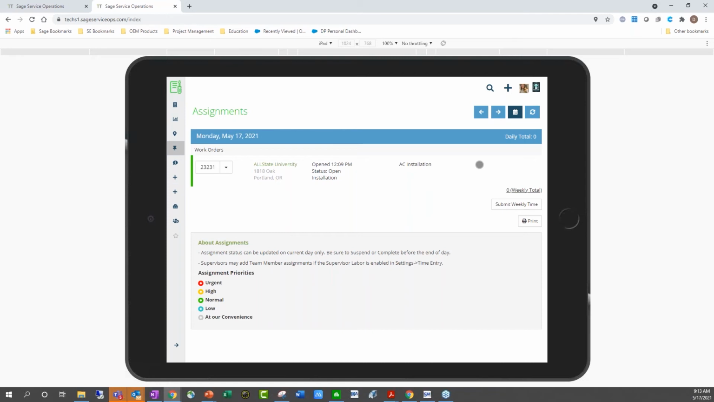And as I start to enter in time and record all of that information, you will see the daily total continue to calculate up. You can also see a weekly total down at the bottom. And this page also gives your technicians out in the field the ability to submit their weekly time, which can trigger an approval for their time out in the field if you do have an approval process for time. There's also going to be the assignment priorities down at the bottom, and that way your technicians always have visibility into the priority and the color context associated with their work orders.